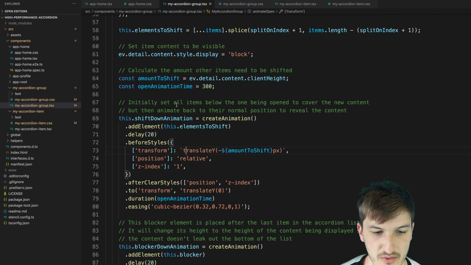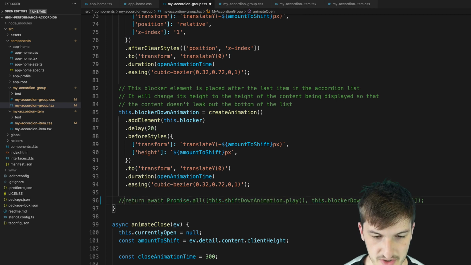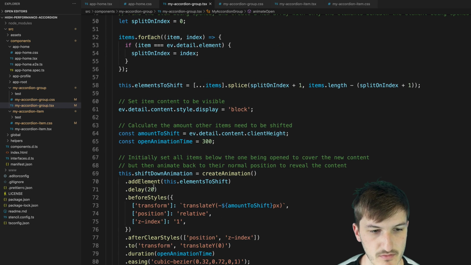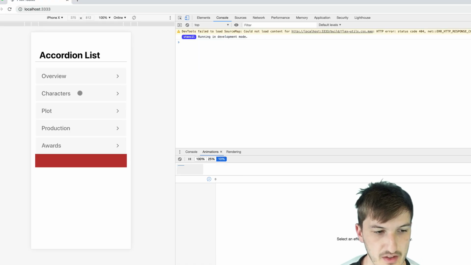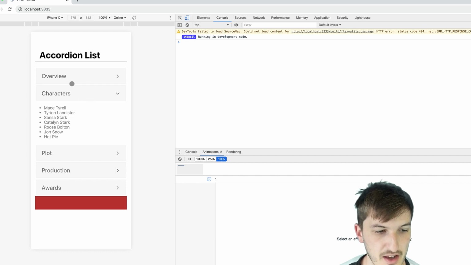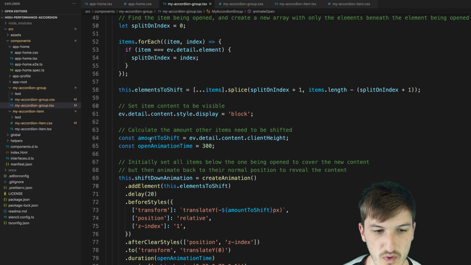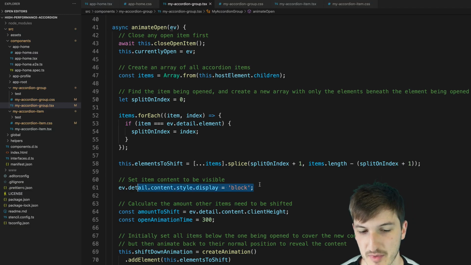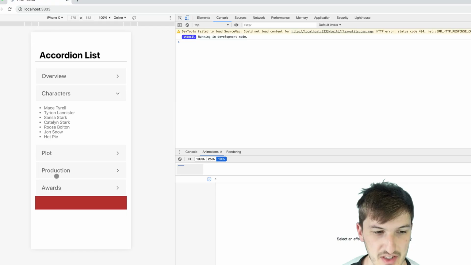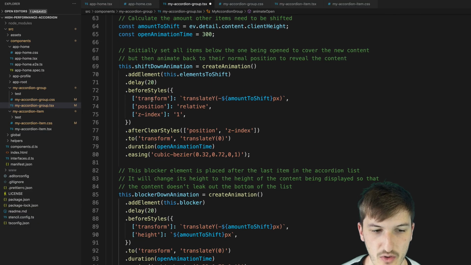So let's see what happens, for example. First of all, we just won't play any animations. Hopefully I don't break anything there. So if I refresh this now and click characters, you can see everything just pops down instantly. So that's what happens when we set that display style for the content area to block. We're not animating the height, it's just instantly in the DOM with the block styling, and so it just pushes everything down immediately.